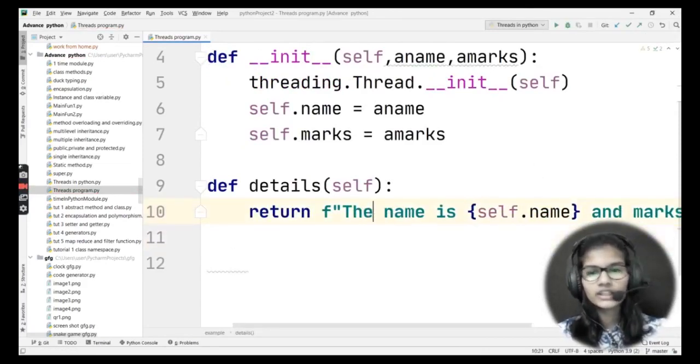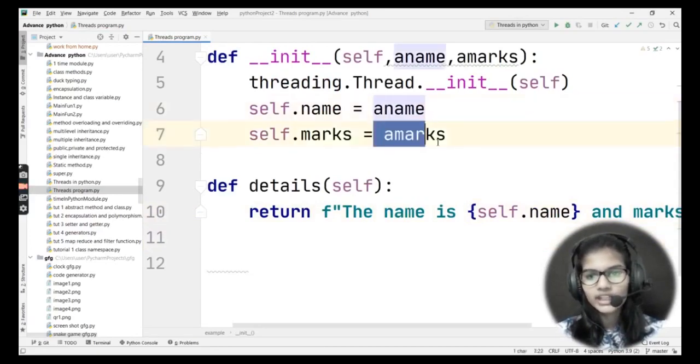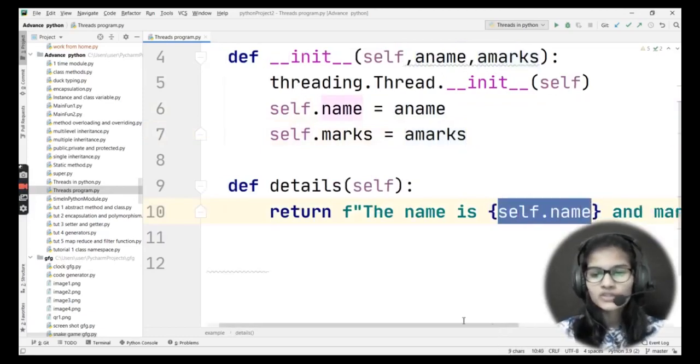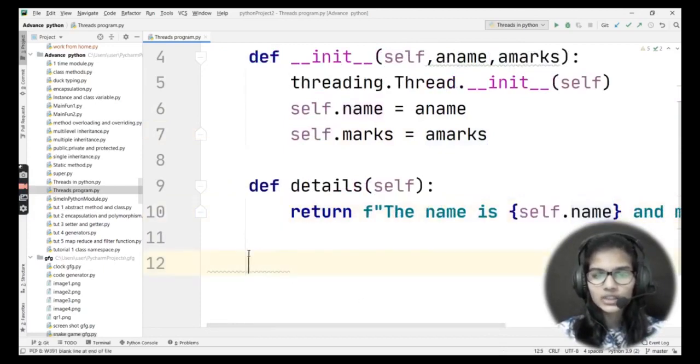Now why I have written the f string is because I wanted these values, there will be a value for name and a value for marks, right? I just want both of these values to come here in between, because I'm making a proper sentence here. So in that case, I just passed on this f string. Simply, you can just use the print statement as well. It totally depends on you what you want to do.